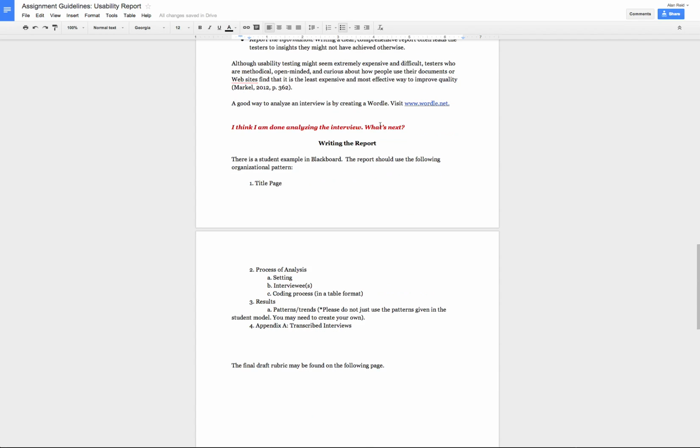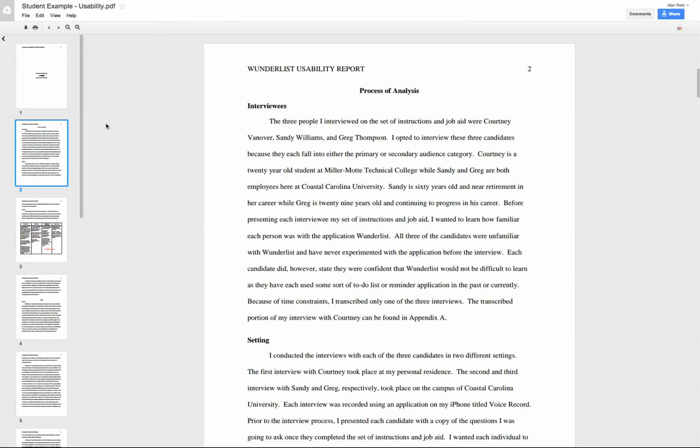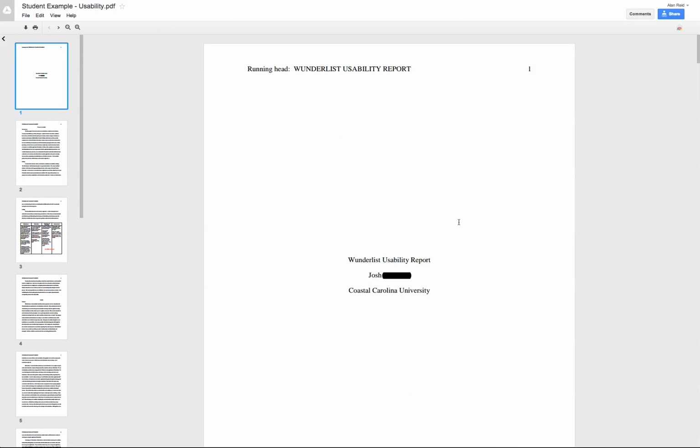And then once you've figured out what your themes are, the last step is to actually write the report. And this isn't that difficult really, because I'm giving you the exact organization of what the report should be, and all you're doing is reporting this information that you found. So the student example will give you a better sense of this, but let's take a look at the student example. So here's the student example.